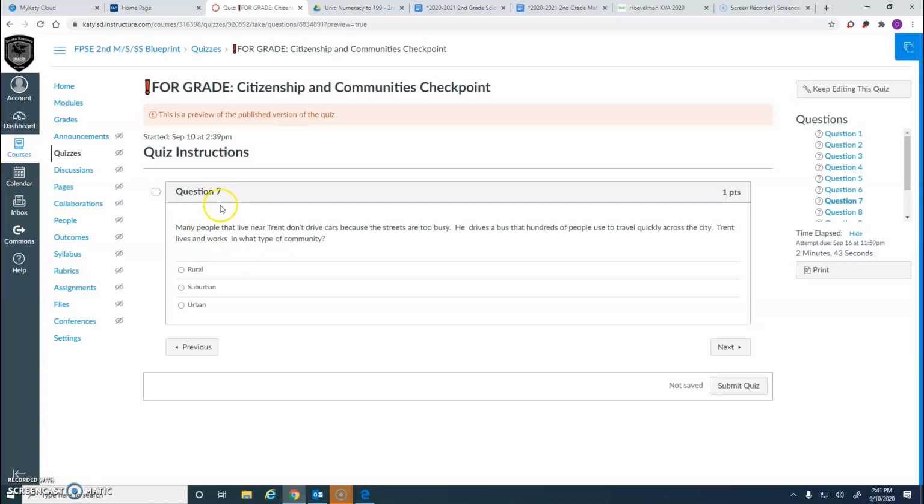Question 7. Many people that live near Trent don't drive cars because the streets are too busy. He drives a bus that hundreds of people use to travel quickly across the city. Trent lives and works in what type of community? Rural, suburban, or urban?